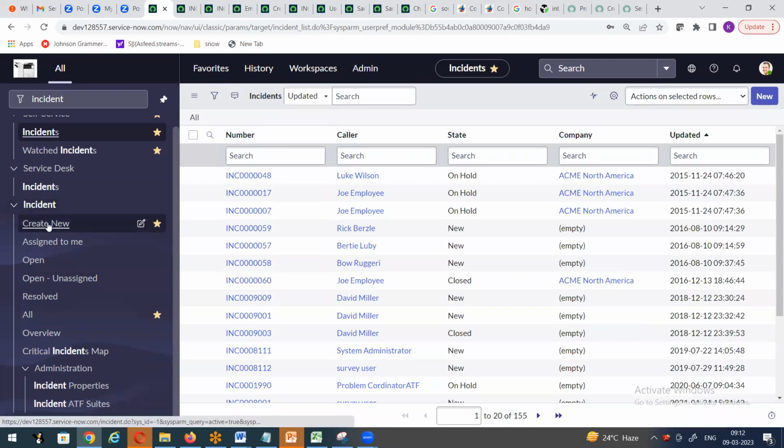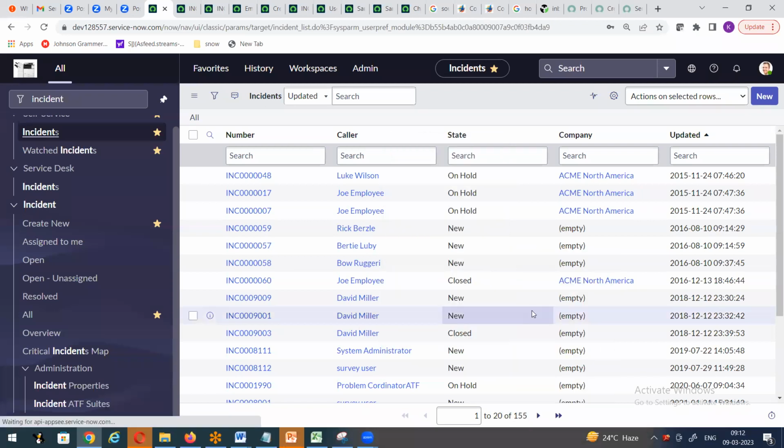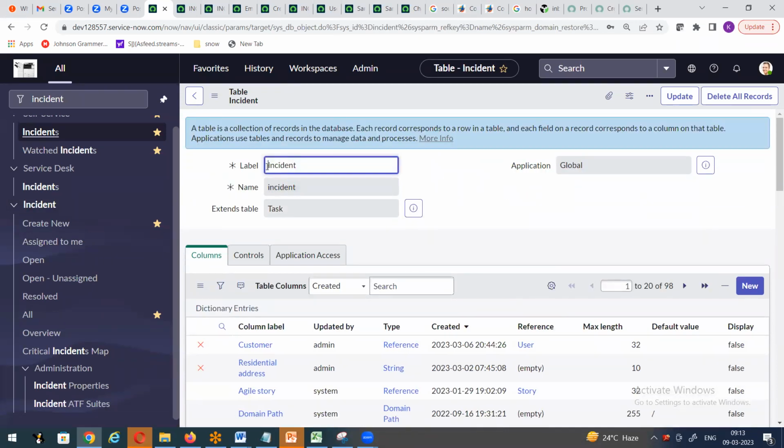So here you need to understand every single application. Incident is an application, user table is an application, groups is an application. Every application will get stored in one table. A table will have a label name and a database name. Incidents is a label. The backend database name I will show you. Right click on this, go to Configure and Table. See, the label is uppercase I, the name is lowercase i, incident.